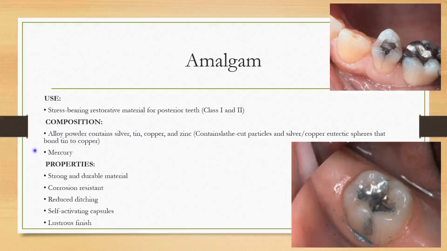So it's used as a stress-bearing restorative material for posterior teeth. In stress-bearing surfaces, especially posterior teeth, because we use the posterior teeth to chew very hard stuff. So that's why we really need amalgam.